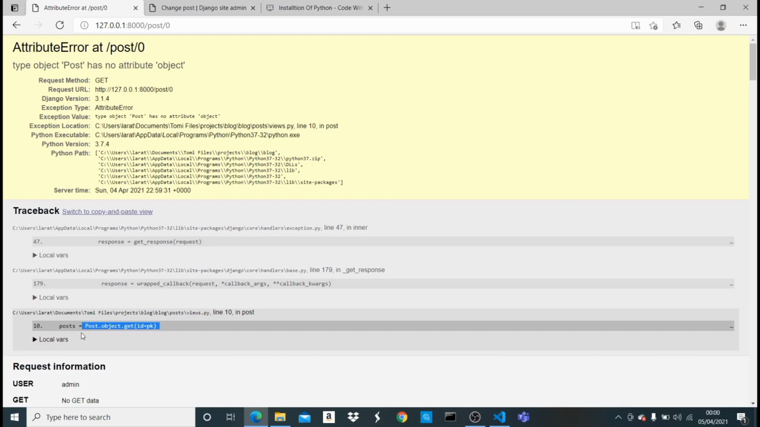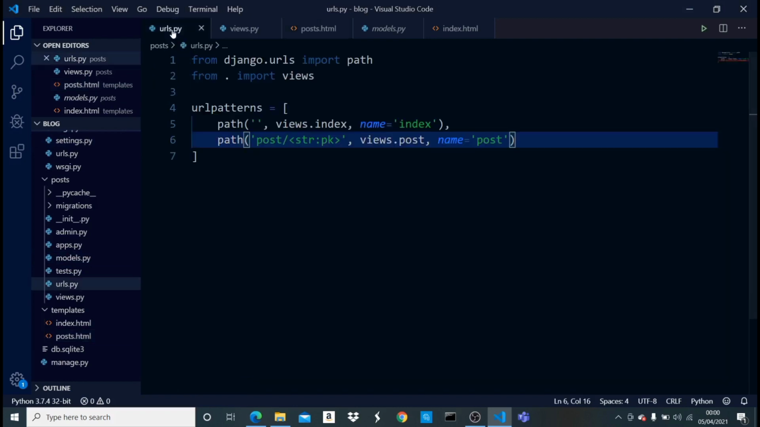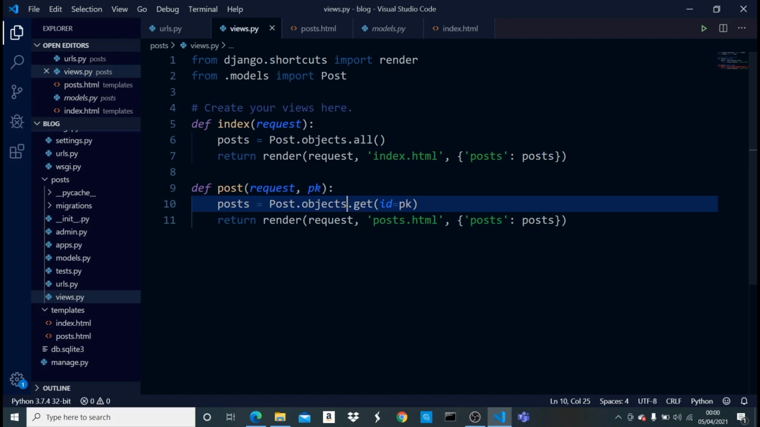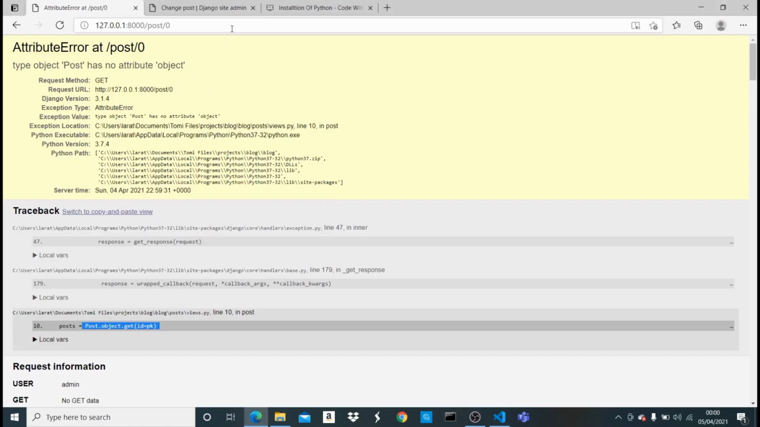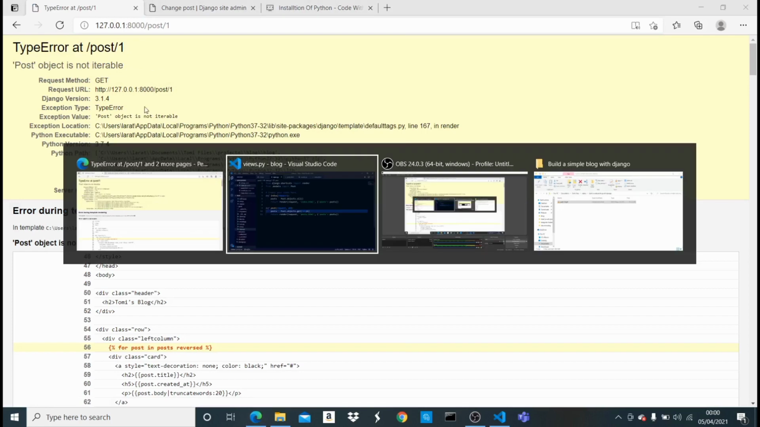So we're basically going to come back here in our URLs. We're passing the string as pk, good, and then right here we're collecting that and then filtering it, which is good. So post.object, okay, object with an s, so post.objects.get. So now when we come here, let's give it 1. Okay, so post object is not iterable, yeah, for sure.